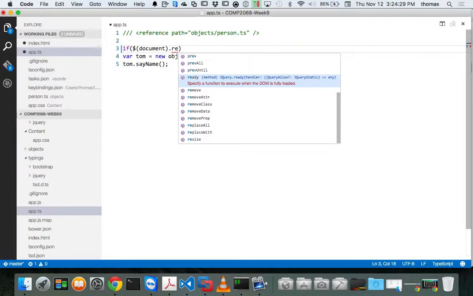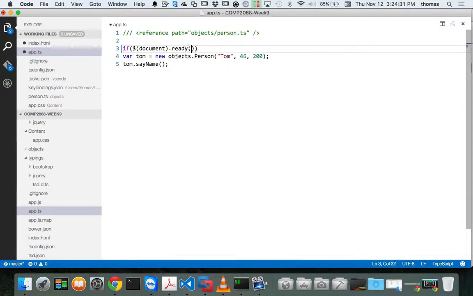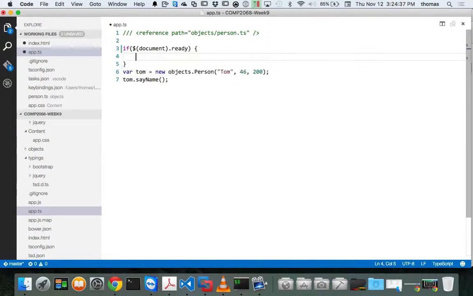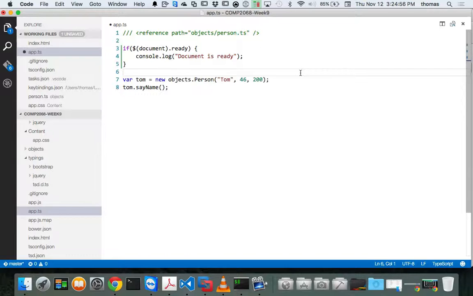document.ready is a method. So if document.ready, here's my method, then maybe I'm going to put something like console.log, "document is ready." Which means after the document loads, we encapsulate things in document.ready. And what jQuery does is very similar to what we've been doing so far.